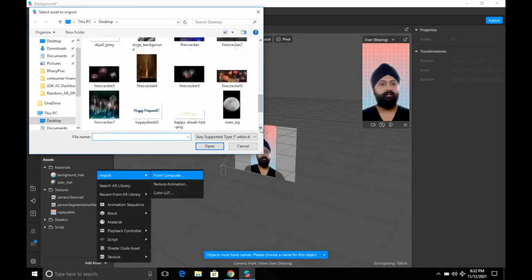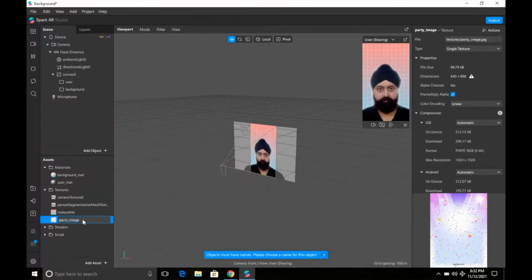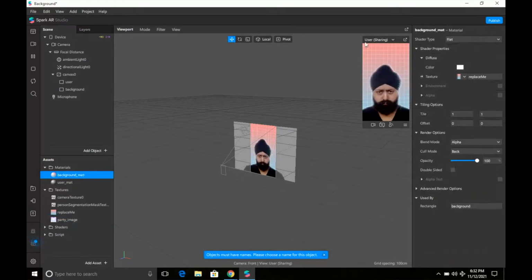and choose any other photo. Yeah, this party image looks good. And now go to your background material. Material is basically, if you try to understand it with cloth, first we added a cloth here that was provided by the template. Now if we want to add some design or color to that cloth, we can do it by adding a texture to it. To add these textures, we have to put them into the material.